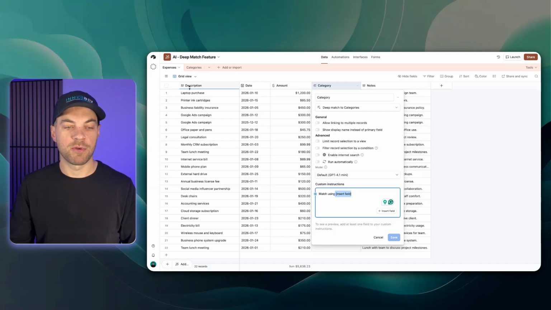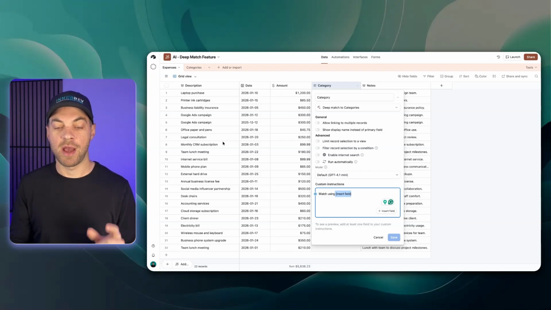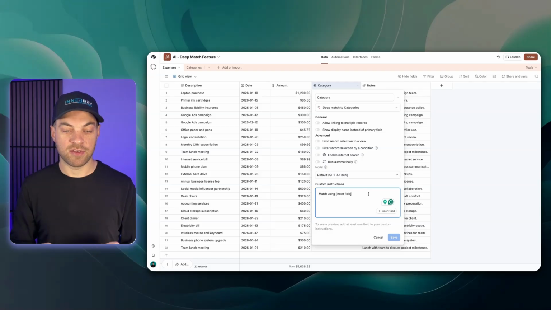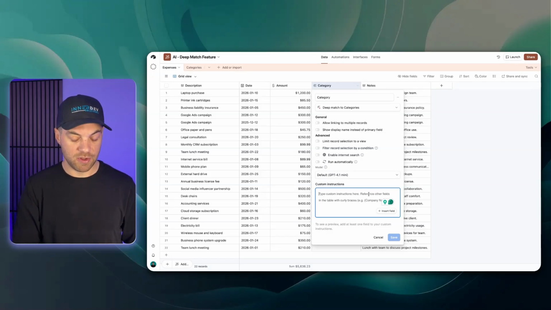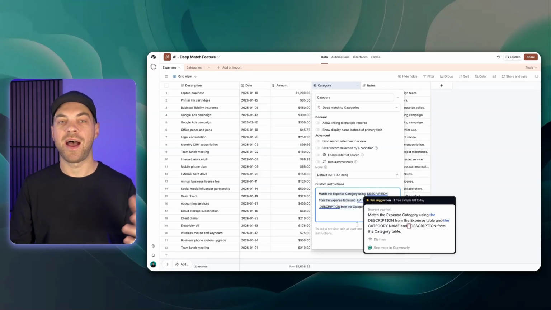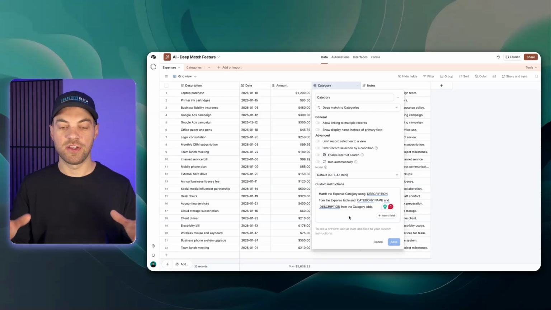In this case, we would probably say match using the description, and then it will look into the categories table and try to find the correct match. It only uses text field types, which is fine. And in this case, I do have my own prompt built.